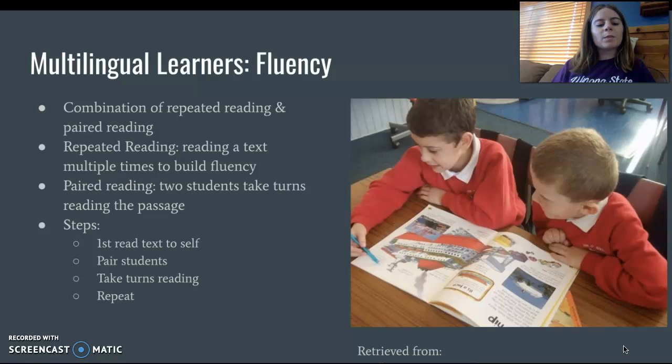Then students repeat this process except for the first step. So students have the same partner and take turns reading the passage. And this helps students get more practice with reading, and hopefully they become more fluent as they read the text multiple times and are able to read it with more expression and with more automaticity.